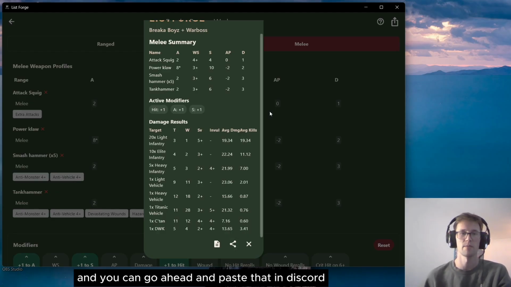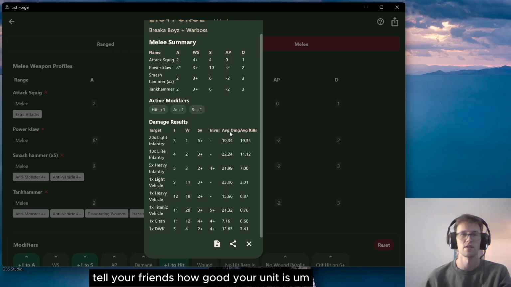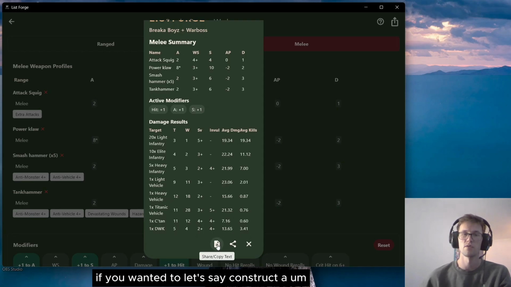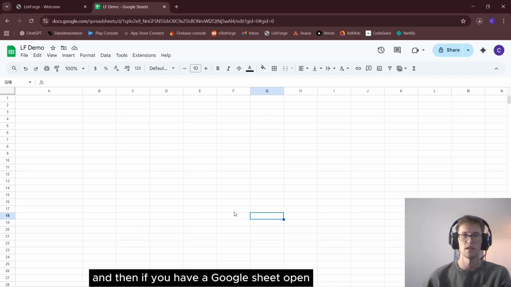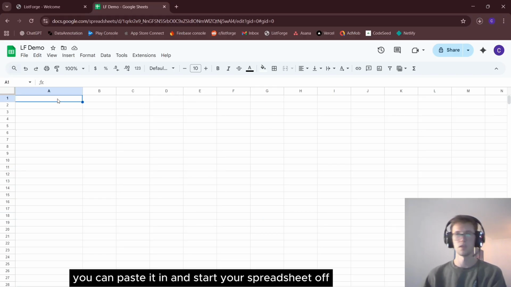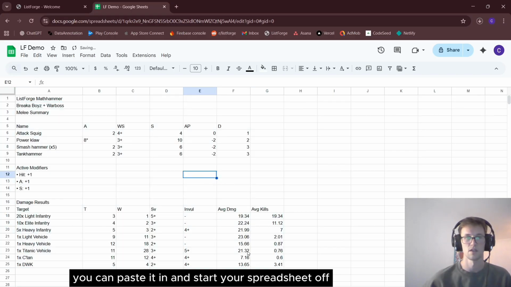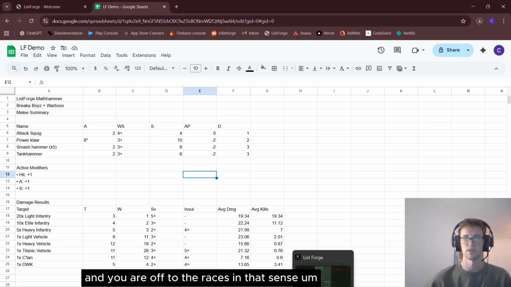And you can go ahead and paste that in Discord, tell your friends how good your unit is. If you wanted to, let's say, construct an Excel or Google Sheets comparison of what that unit does with different buffs, for this buff setting, you can go ahead and copy the text. And then if you have a Google Sheet open, you can paste it in and start your spreadsheet off strong, maybe paste a few different versions, and you are off to the races in that sense.